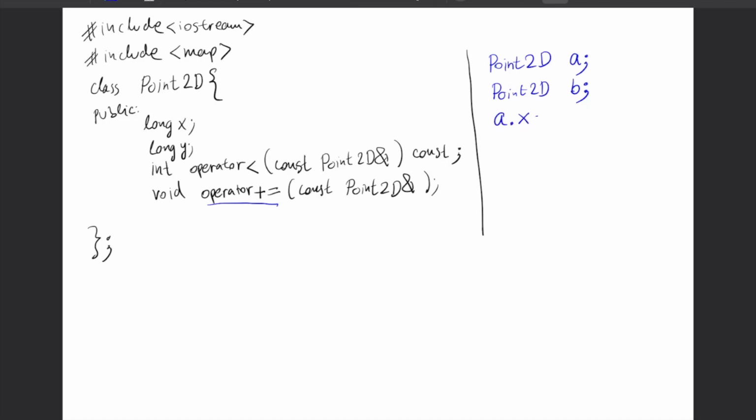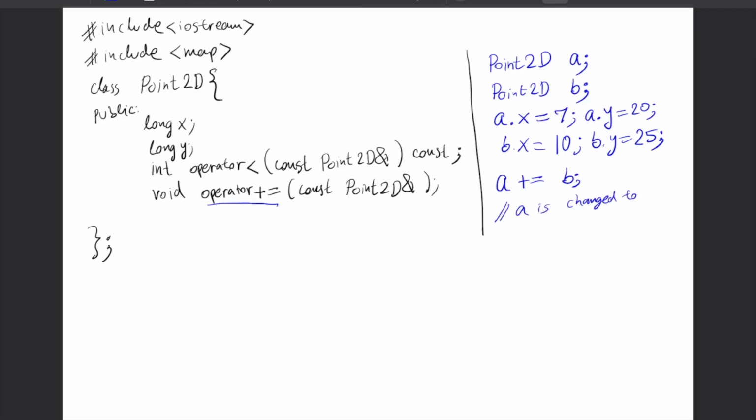We can set coordinate x of A to be 7, y coordinate to be 20, x coordinate of B to be 10, and y coordinate of B to be 25. Then the command A plus equals B would change A. A is now changed from (7, 20) to (17, 45).